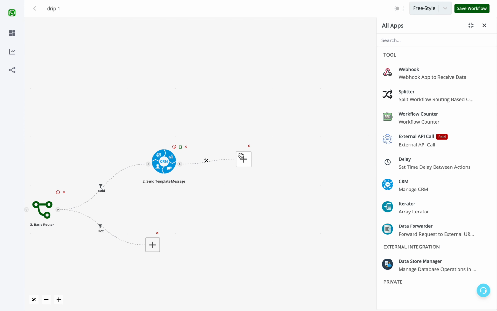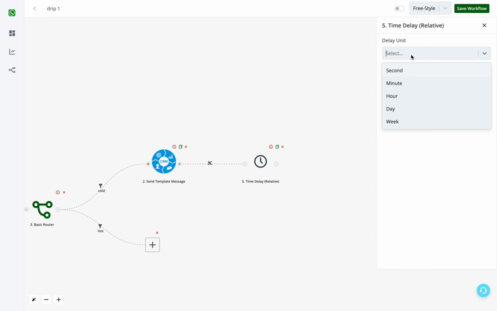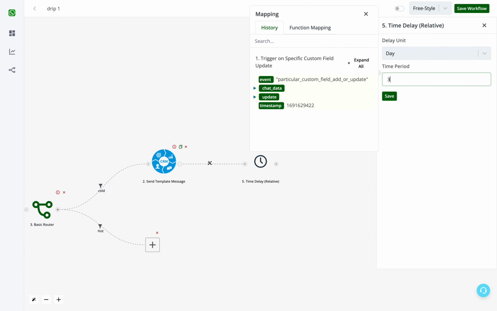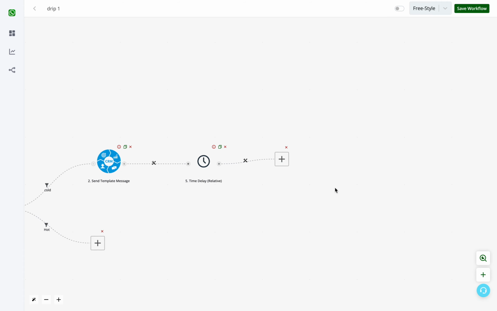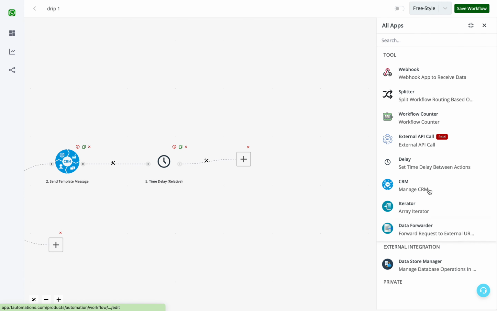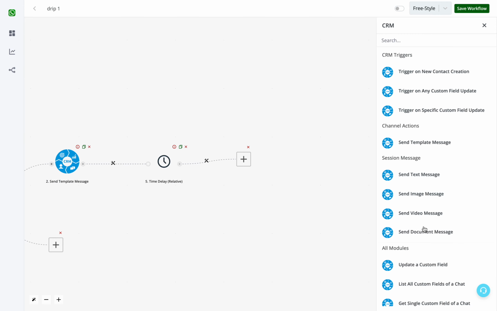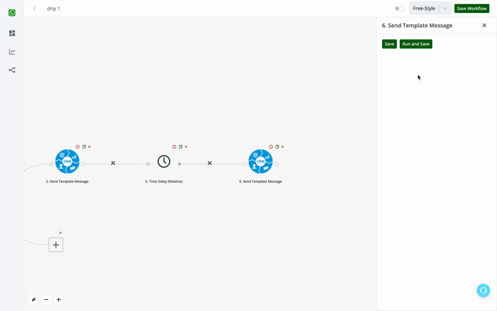The next step is I want to add a delay of 3 days. So I simply click on this icon and then I'll select the option of delay, time delay, days 3, and then I want to send another message. So again CRM, send template message. So I'll have to wait to refresh, or basically when the system fetches the data.